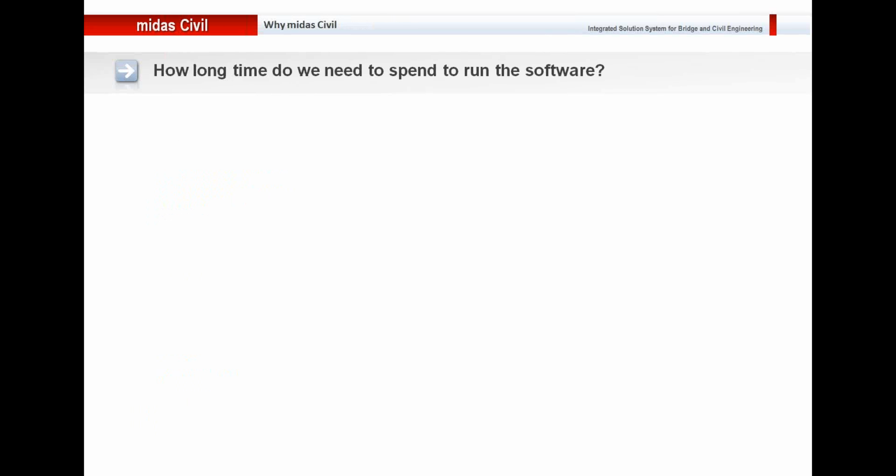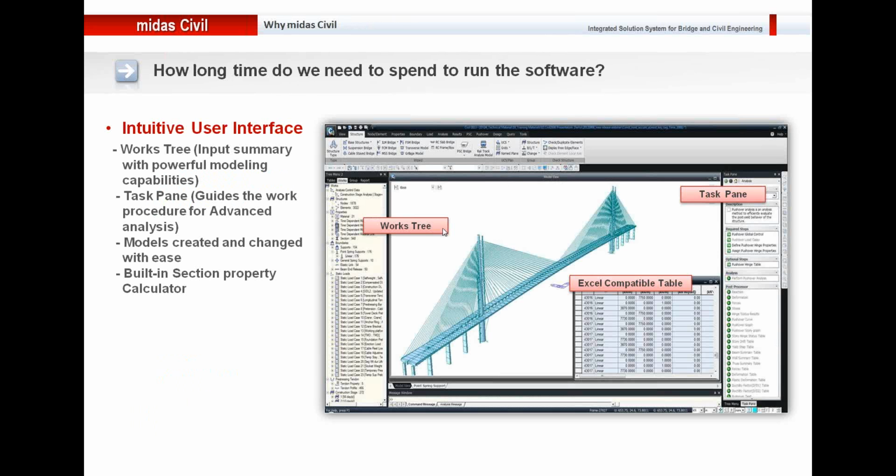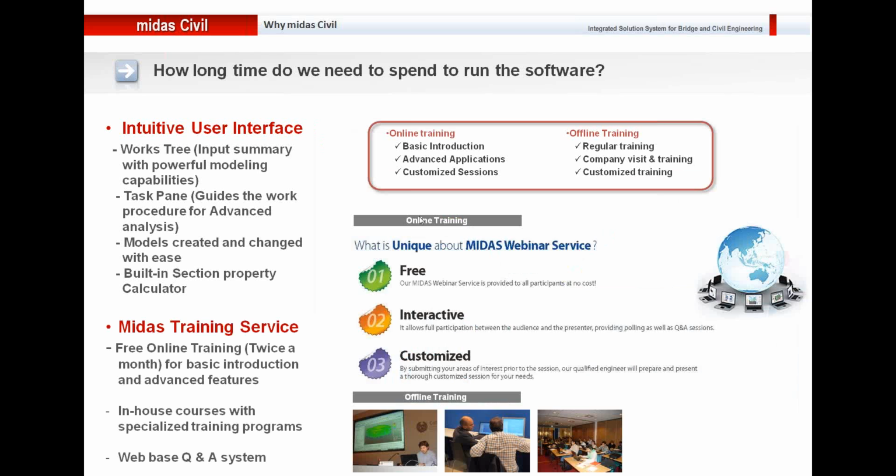And towards the end, I would like to talk about how you can learn Midas Civil quickly. Basically Midas Civil, as I said before, has a very intuitive user interface that you can learn very quickly. The learning curve is short, you can learn it in no time. And Midas provides free training service. If you want to evaluate our software, we provide free training. We provide online and offline training. We can provide a visit training to your company also.